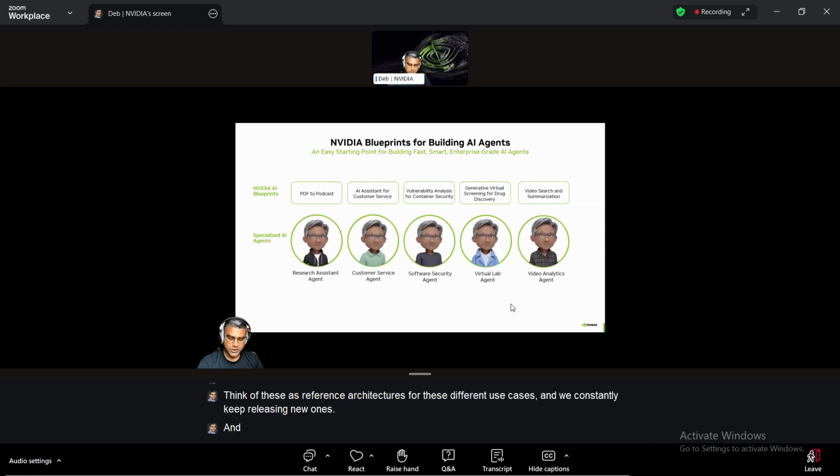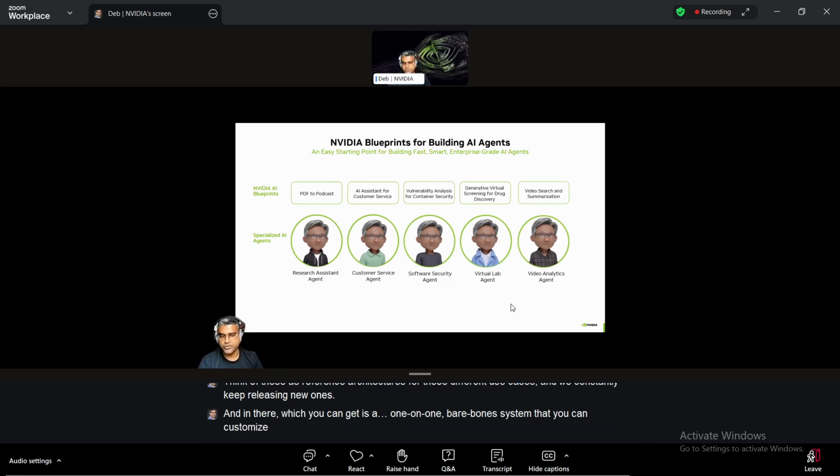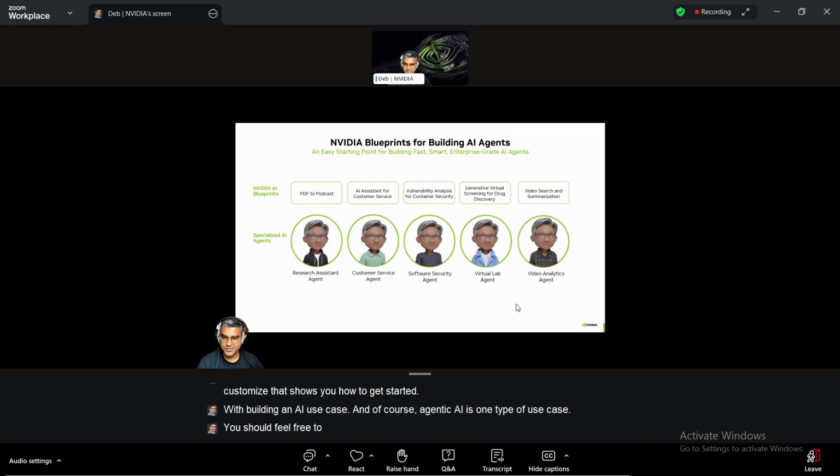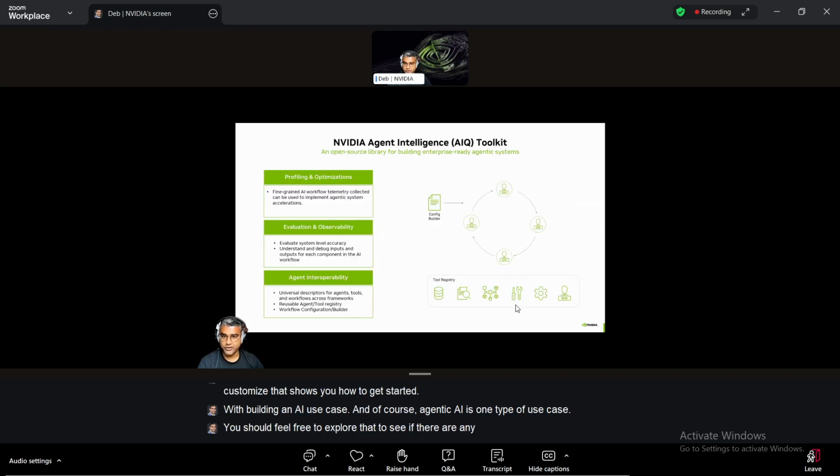And in there, what you can get is a one-on-one bare bone system that you can customize that shows you how to get started with building an AI use case. And of course, agentic AI is one type of use case. You should feel free to explore that to see if there are any others that strike your fancy.